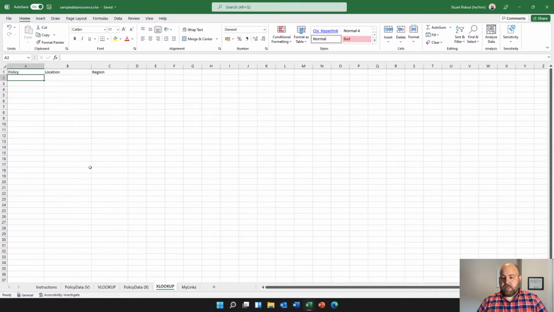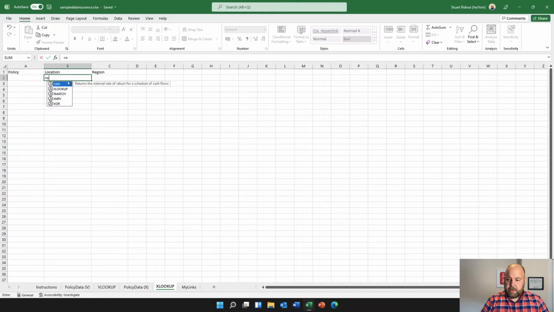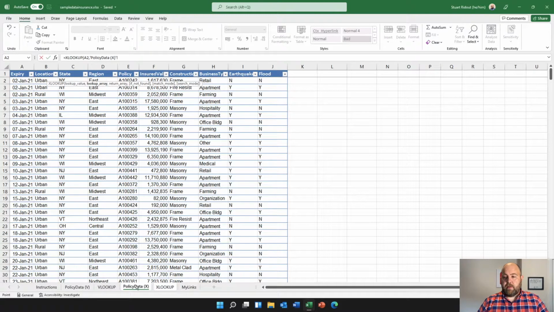So let's move to our table here. Okay, so that's where I'm going to put the policy number. So I'm going to start here, same as before, XLOOKUP. Okay, first one is the lookup value, so no change there. Now, first change here, it says lookup array. So not the whole table, just where are we looking for that value. So what I'm going to do is go back to my policy data here, and I'm just going to highlight the policy column.